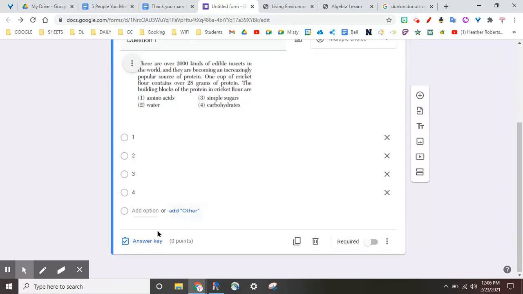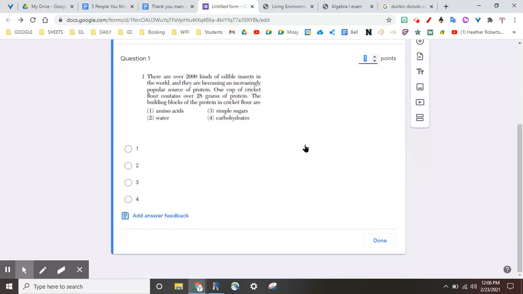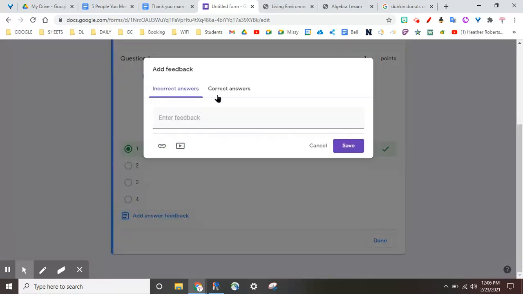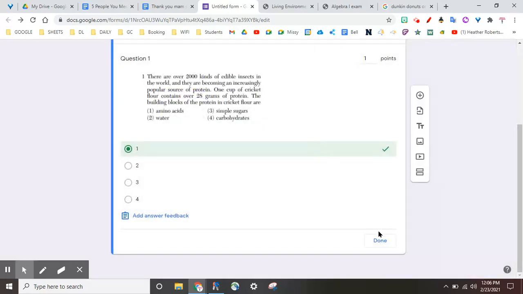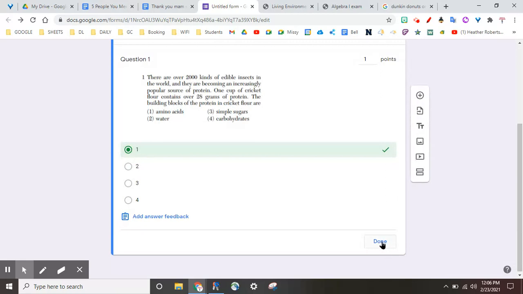And you guys all know how to, if you go to the answer key, you give it points, and then you pick the right one, right? You could even add answer feedback for incorrect answers or correct answers. So that's just the simple, other extra stuff for Google Forms quizzes. Then you hit done, right?